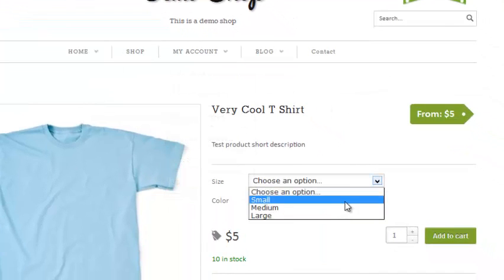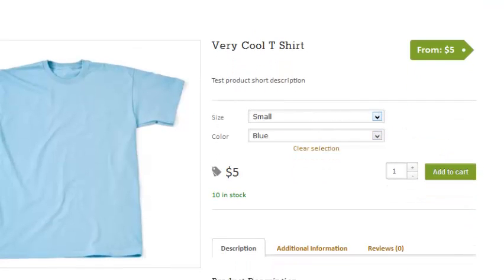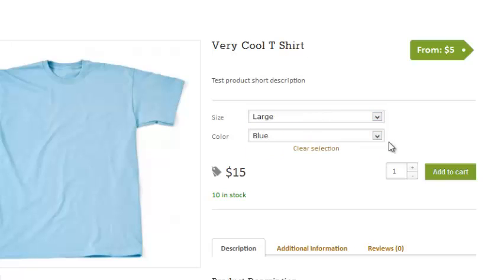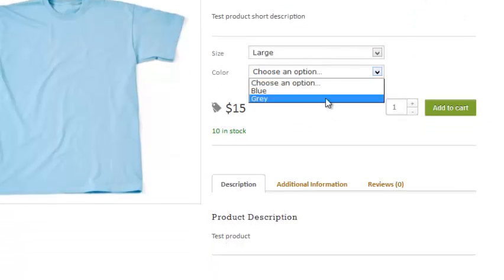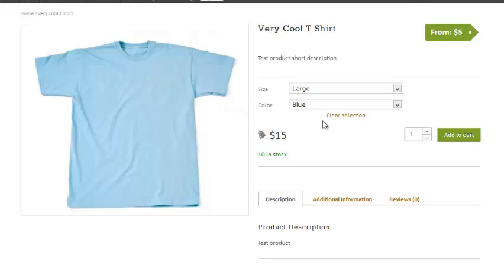There we go. See that? I did it on the fly like that. So it did work. So there again, we have our small for 5, our medium for 10, and our large for 15. And we also have two colors, blue and gray, and we have a different image for each of the variations. And that's it.